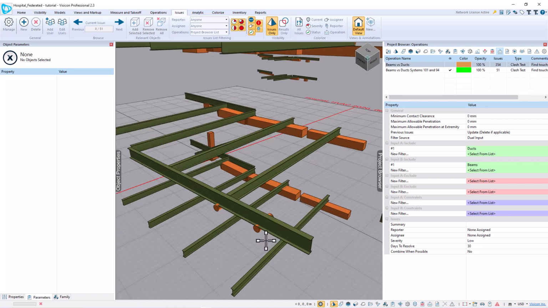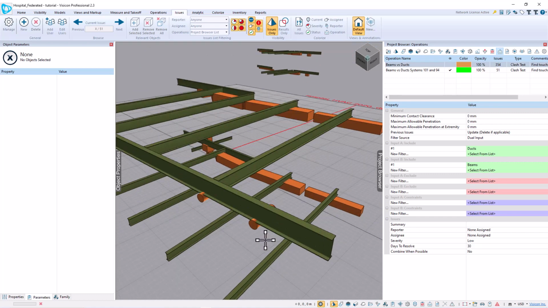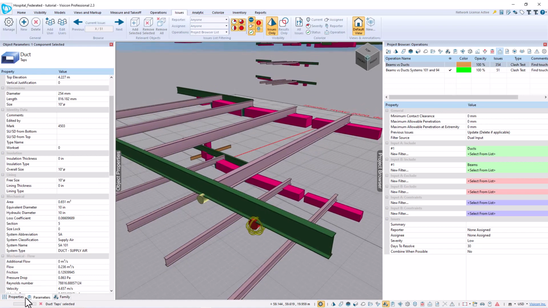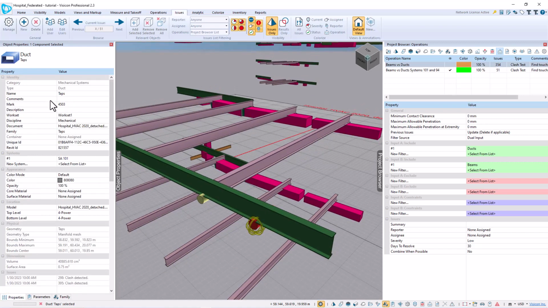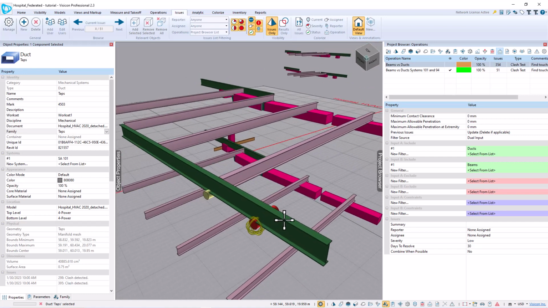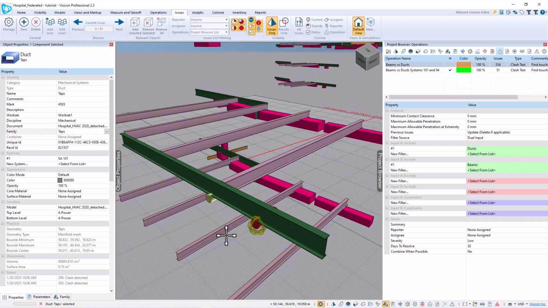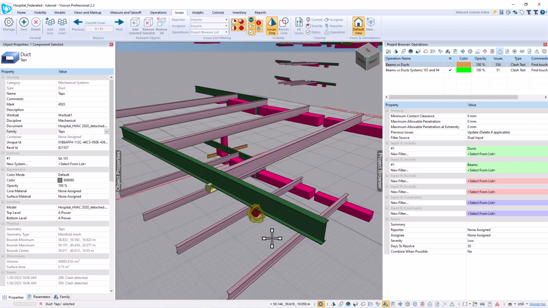I zoom in to take a closer look and notice two round ducts. To better differentiate the components, I also switch to the family color mode and select one of the ducts. I can see that in the model, these round ducts are from the family taps. I don't want these two round ducts included in my clash report because they can be easily field adjusted. Next, I'll show you how to exclude these round ducts from our clash test.